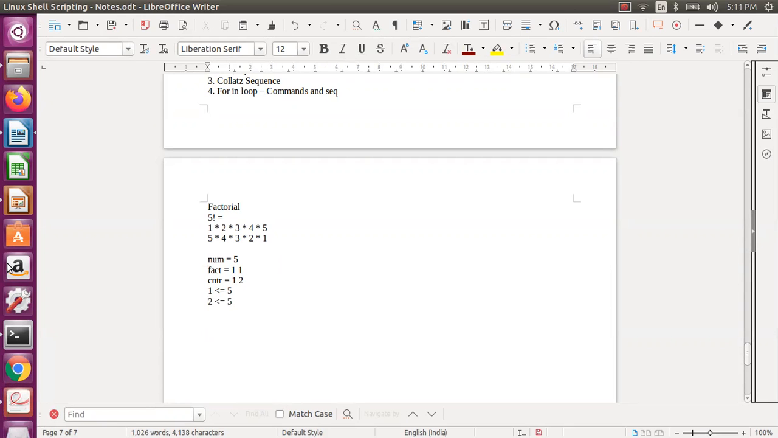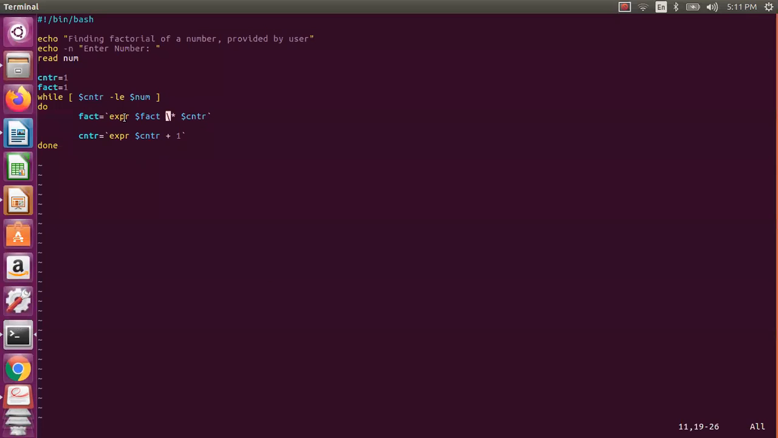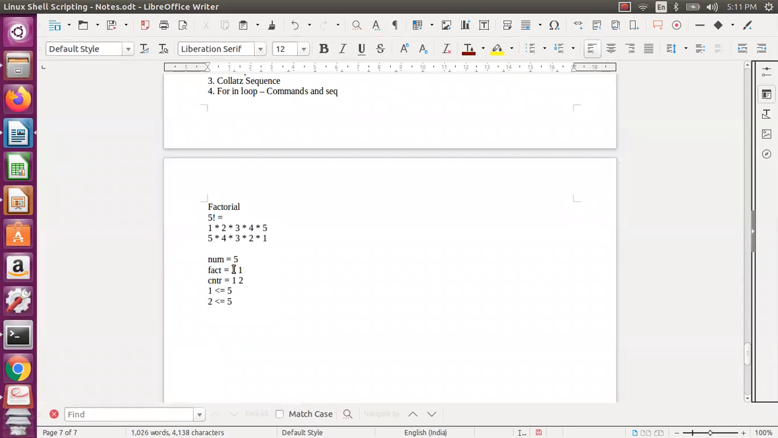So now again it will come inside, and fact equals fact into counter. So fact into counter is nothing but fact into counter. So now it will be 2. After that, the counter will be incremented by 1, and then 3 less than or equal to 5 is true, then it will be fact into counter. So 2 into 3 will be 6, and then the counter will be 4, then 4 less than or equal to 5, which is still true.